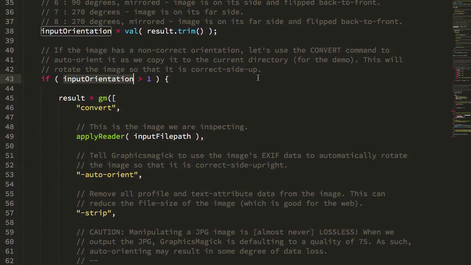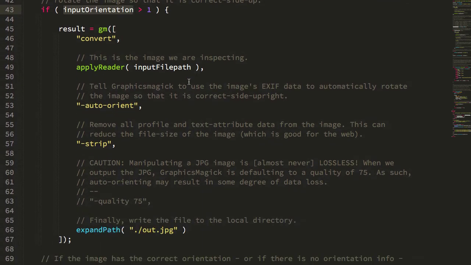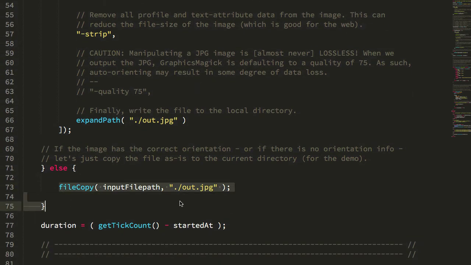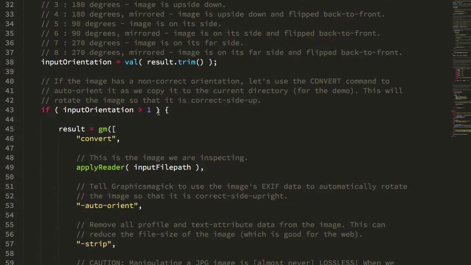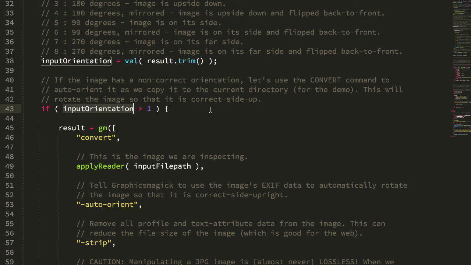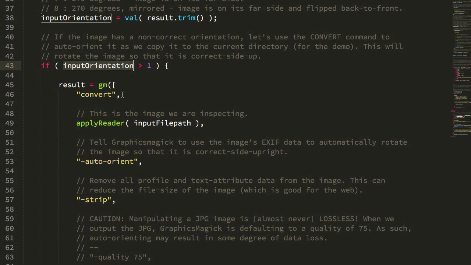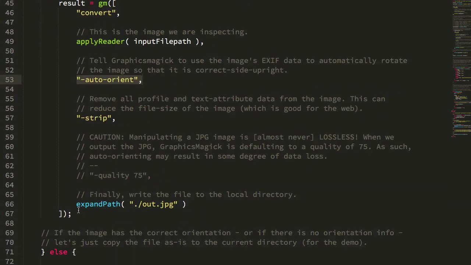So if the input orientation is 0, meaning it doesn't exist, or it's 1, meaning it's normal, in that case we're just going to copy the file to the current demo directory as is, and that's going to be the image that we apply on the right. However, if the orientation indicates a non-standard rotation, then we're going to use the convert command to apply the auto-orient operation. And again, that tells GraphicsMagick to look at the metadata for the image, pick out this orientation behind the scenes, rotate the image such that it's the correct side up, and then we're going to save that image out to our current demo directory.